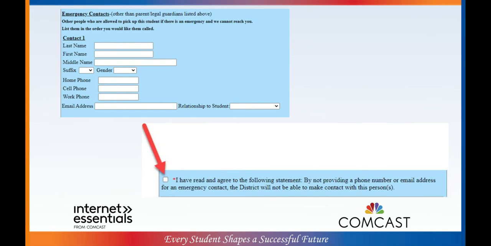Once you have entered their information, click the checkbox to indicate that you have read and agreed to the following statement. By not providing a phone number or email address for an emergency contact, the district will not be able to make contact with this person.